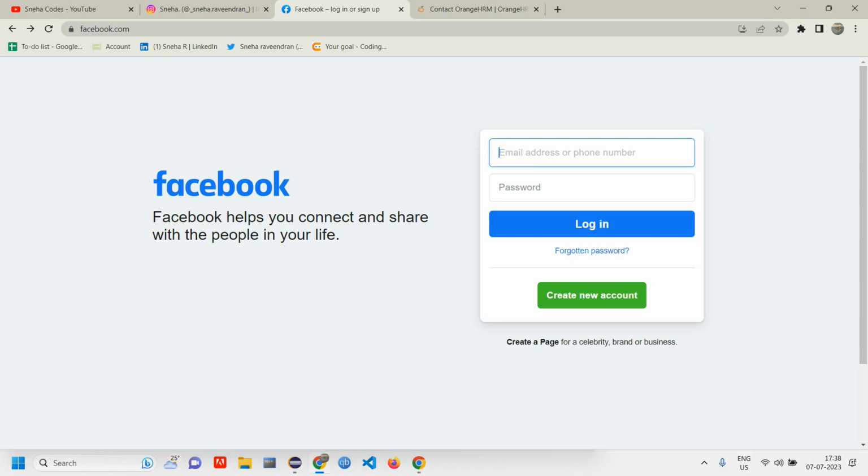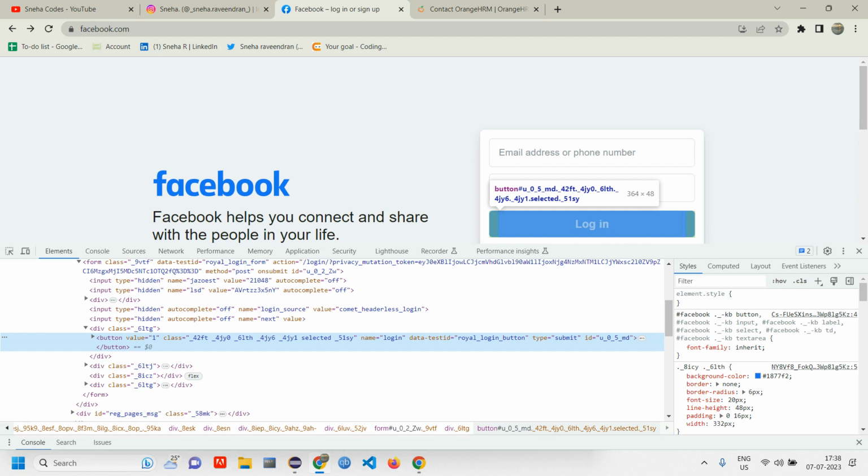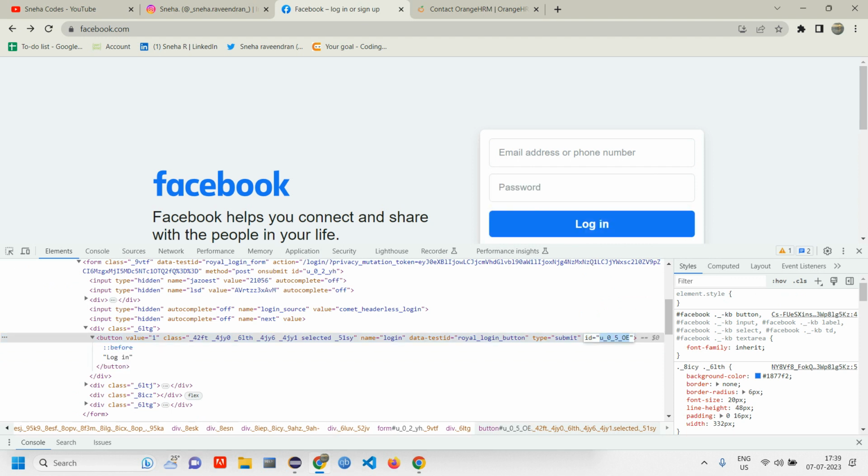Which means that now if I go inspect this login button, the value is changed. This was not the value which I copied. So what this ID is doing is, each time I refresh the page, the ID is changing. So see, once again I refresh, it's changing. So this is not a constant ID.